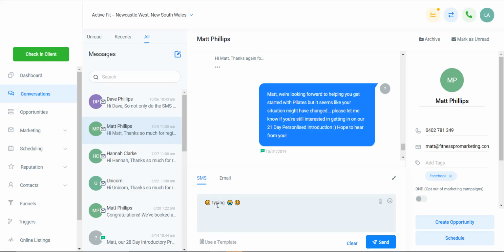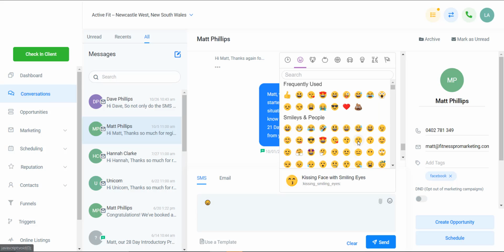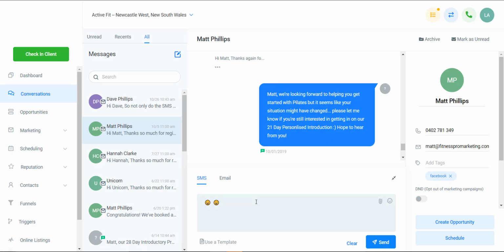So if you wanted to come back and add one in here, you'd have to cut the message here, then add your emoji, and then paste what you had before. Little trick for you there.